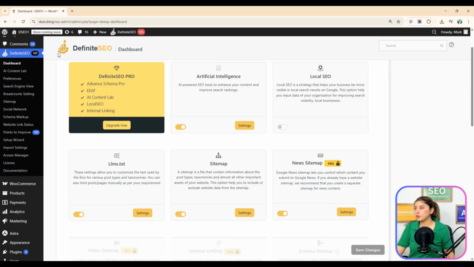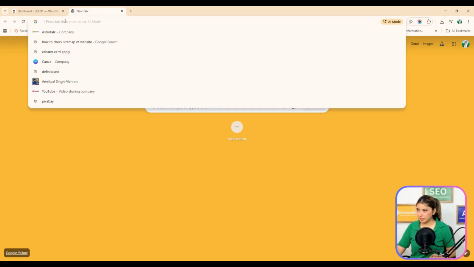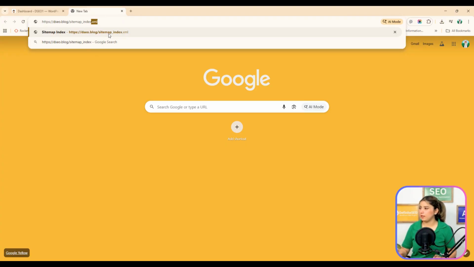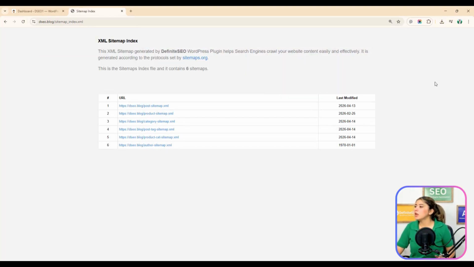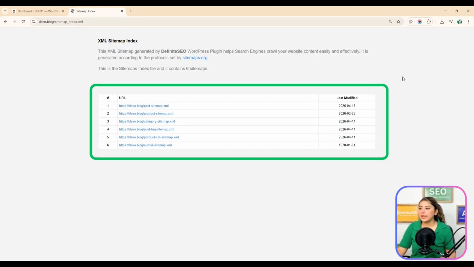Now I am going to show you the sitemap that is created by the DefiniteSEO plugin by default for my website. So I am just copying the link of my website, and writing at the end sitemap underscore index.xml. Here you can see. So this is the XML sitemap that is created by the DefiniteSEO plugin by default for my website. The DefiniteSEO plugin has created the sitemaps for my post, page, product, categories, post tag.